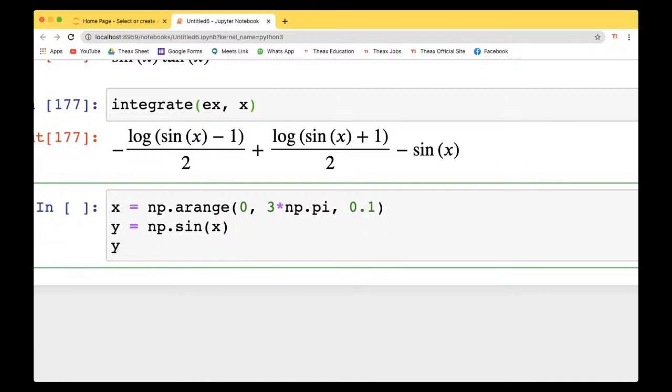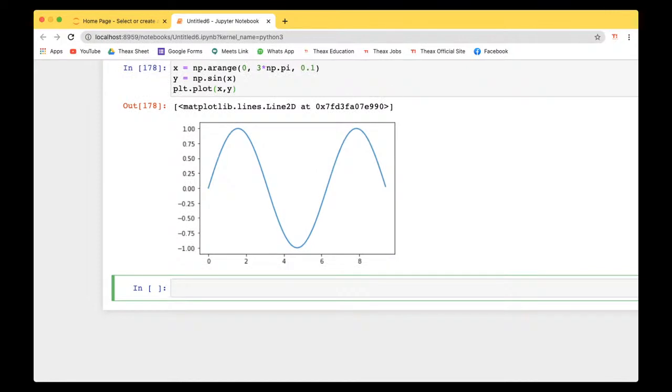Similarly, if I just plot x and y, we'll quickly see a graph that is a sine graph. Okay, that is exactly a sine graph. Now let's say we take up tan, right?